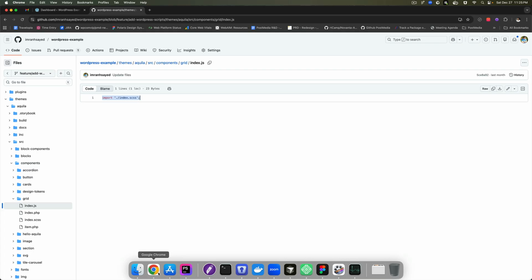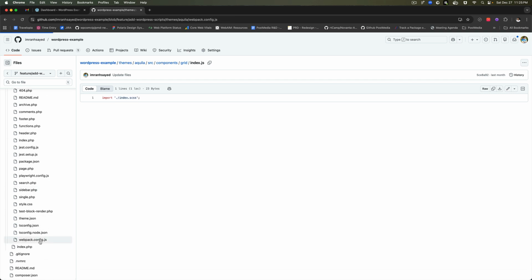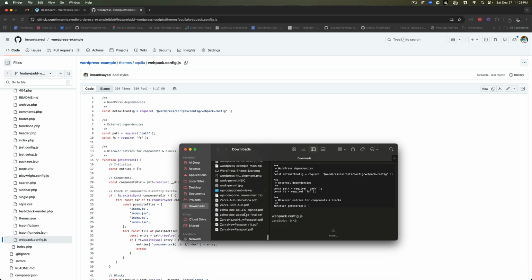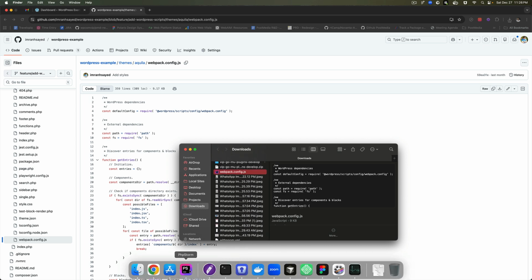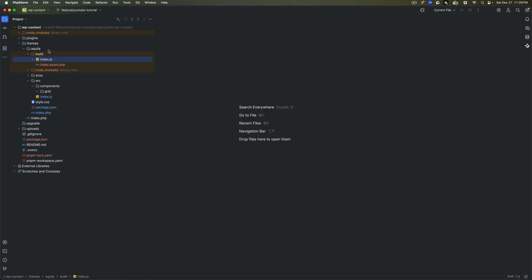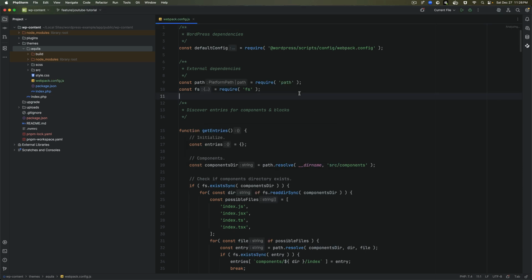Okay, so I'm going to go to the Webpack config file, which is here. And then I'm going to copy this, or maybe I can just download it. And then I'm going to just get that here, copy it here, and then paste it inside of the root of the theme. Remember, we don't want it in the root of the project. We want it here because it relates to here. Okay, so let's take a look at what's going on over here.